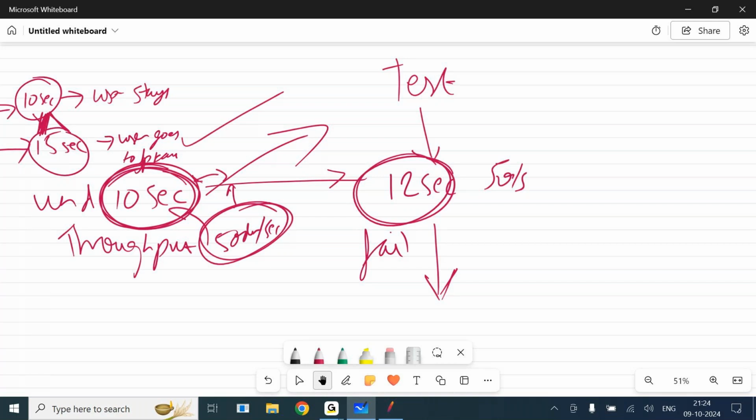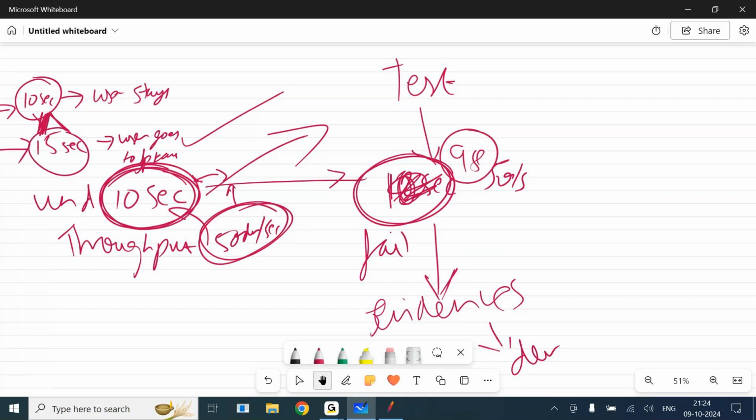So what I will give them is some evidence, some monitoring tool data, reports and all. Then the developer will try to fix it in the code or somewhere so that he can bring it under 10 seconds. So that's the procedure. Now, if instead of 12, I got 9 seconds, is it pass or fail? It's a pass. What if I got 10 seconds? Pass, right?